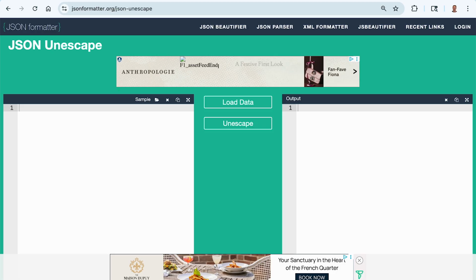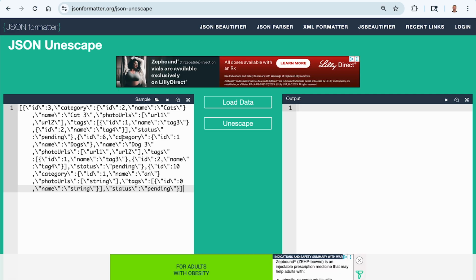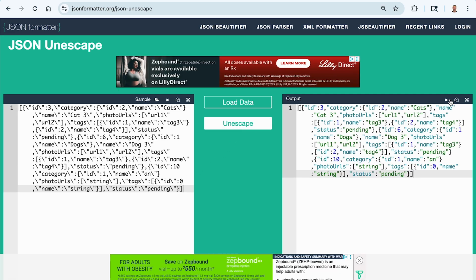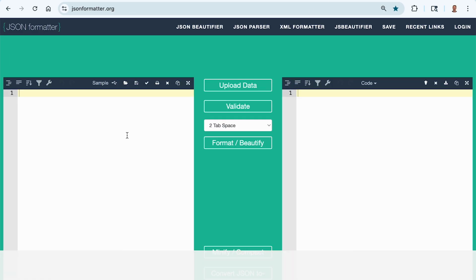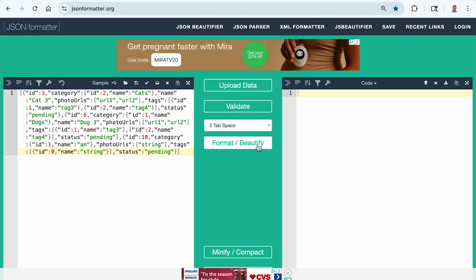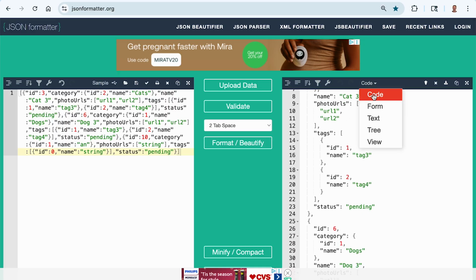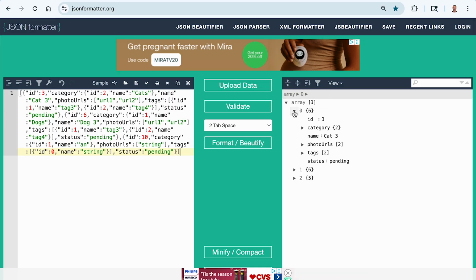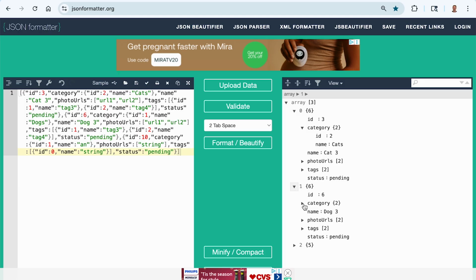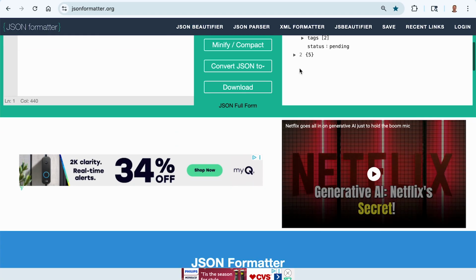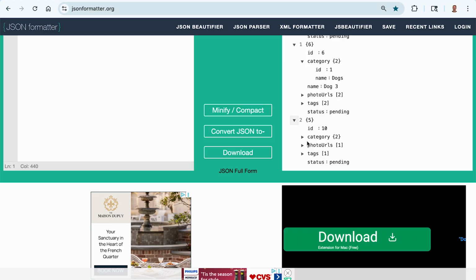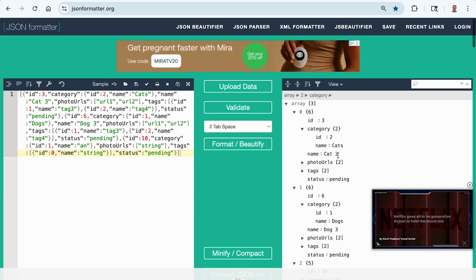What we'll do is we'll come in here into a tool to unescape that, and then we'll bring it into a formatter and beautify it. And you can see that we receive, well, let's look at it in this mode. We received 3 pets. I see the name is cat3, category cats. I see dog3 in category dogs. And I see no name in category AN.